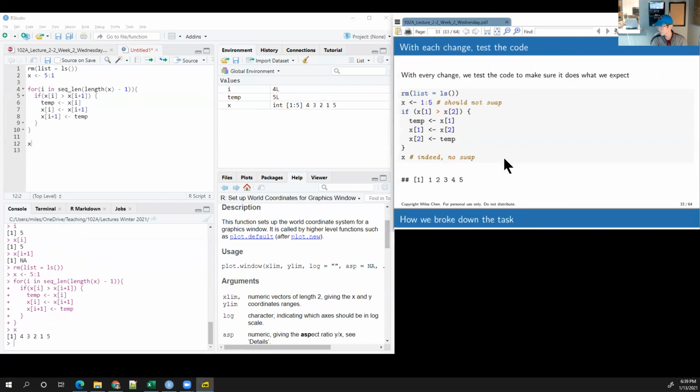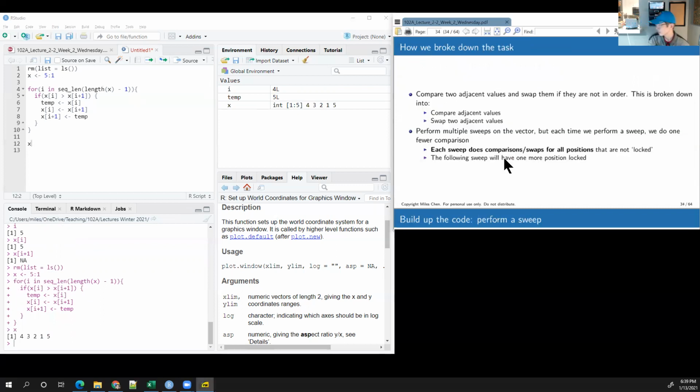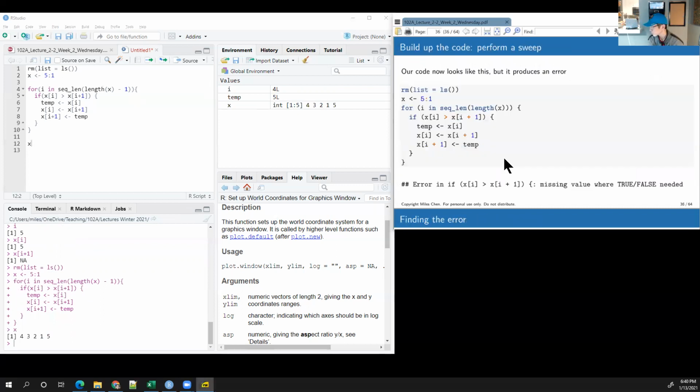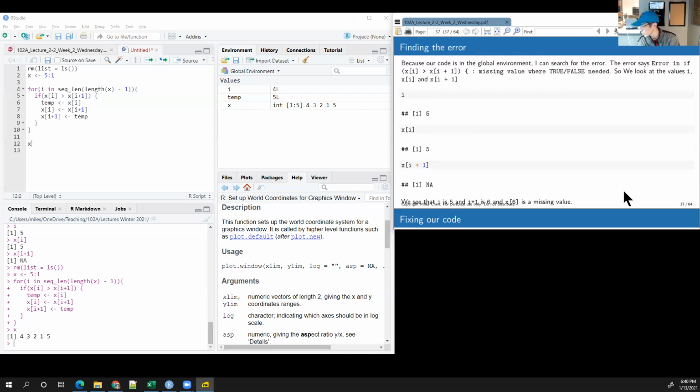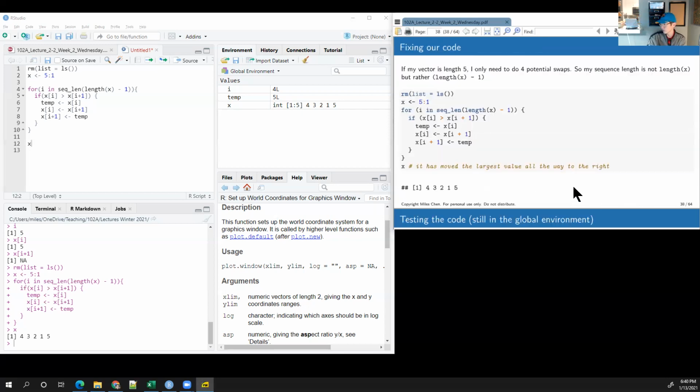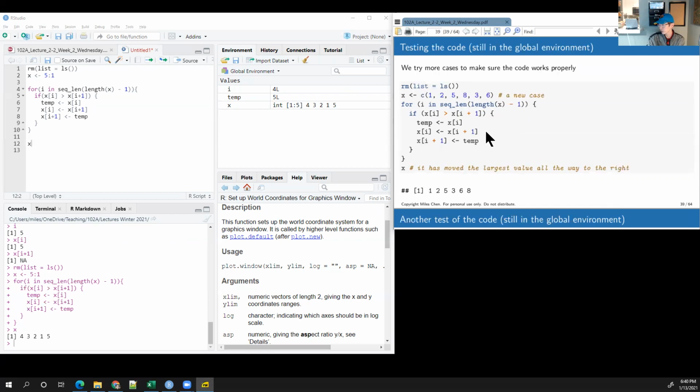Okay, so all of this has been explained in my slides here, where I encountered the same issue, missing value where true/false needed. And we see that the values are missing and so on and so forth. So we're going to just change it to sequence length of x minus 1. Okay, we're still working in the global environment.